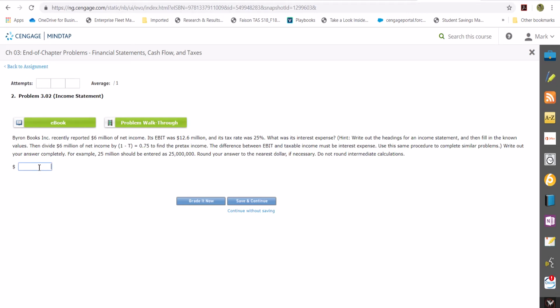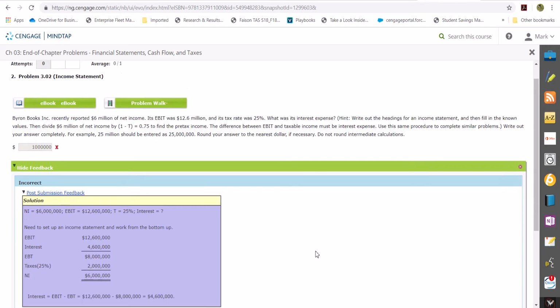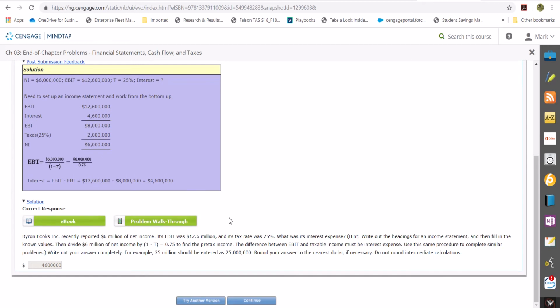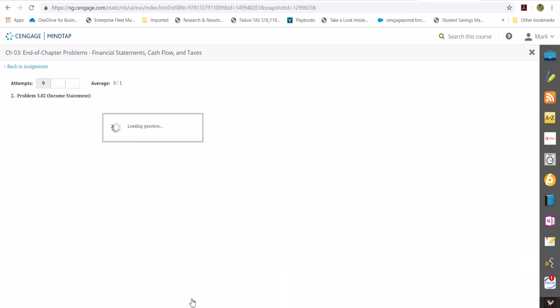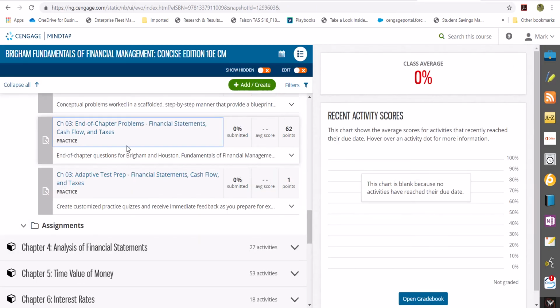I'm just going to put an answer in here and then click grade it now. Students get instant feedback on this problem, as you can see. And then they can click try another version. The problem will change slightly, and that way, hopefully, I can improve my attempts here. Again, you can choose the average, you can take the highest, however you'd like. And these are all the end of chapter problems.